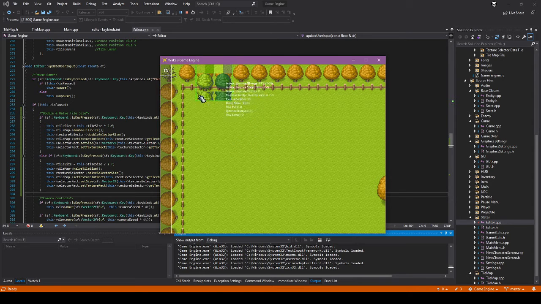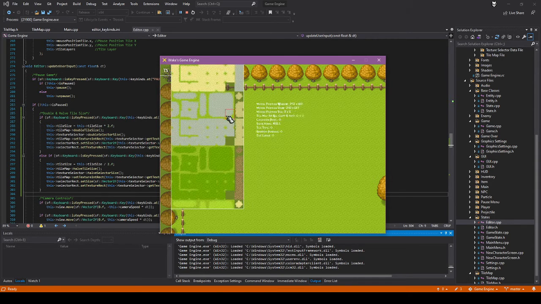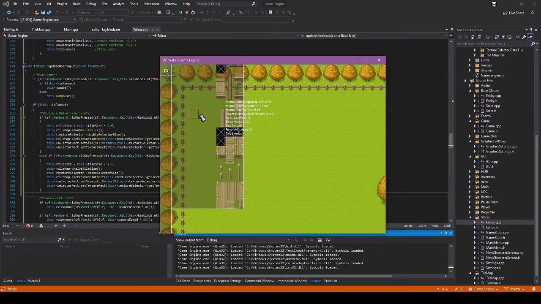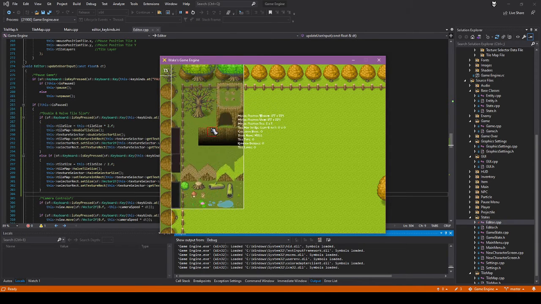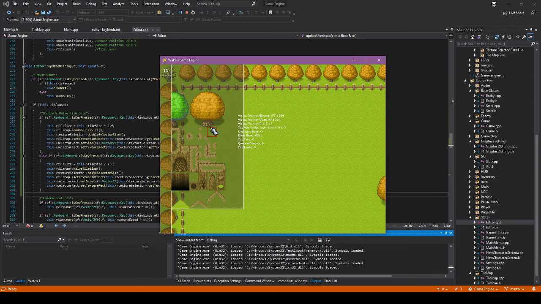See, I can double and halve the size of tiles, and I can scroll through here, and I can grab this entire tree and put the whole tree down like that, instead of having to do every little tile one at a time, which would be ridiculous.